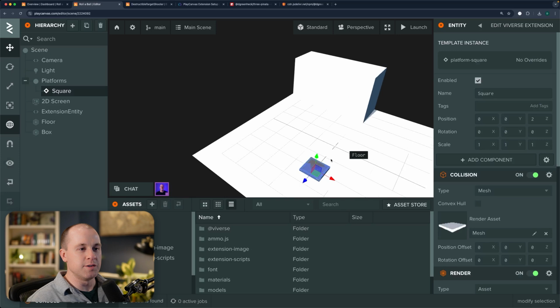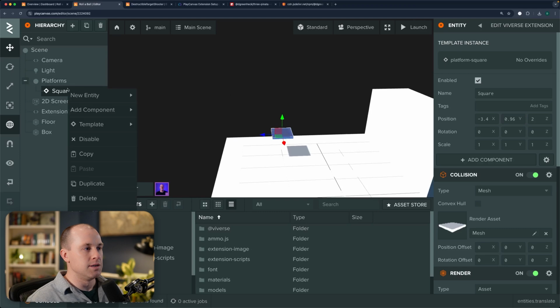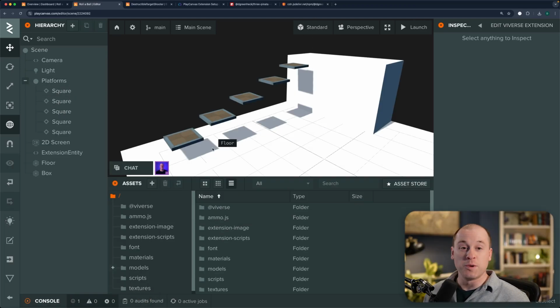And let's just create some platforms that our player can jump on. So I'm just going to duplicate these a few times. So there we have our basic world set up. Now I think we're ready to go test this out in VIVERSE.